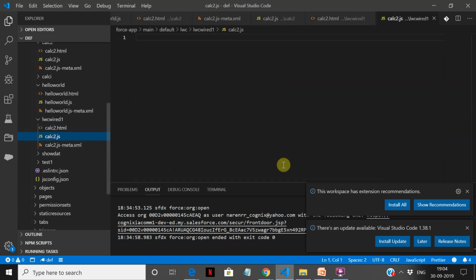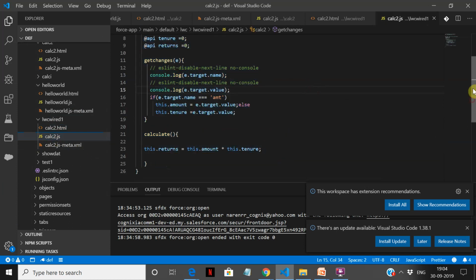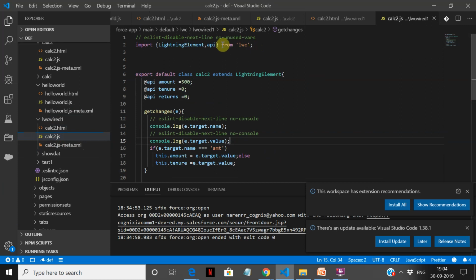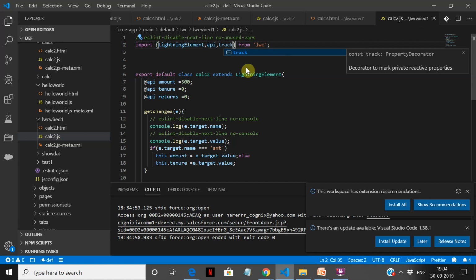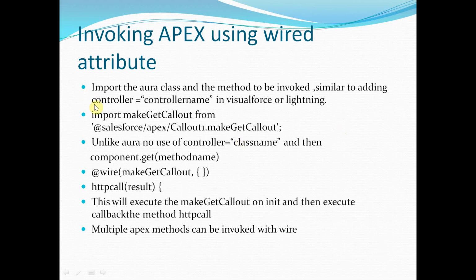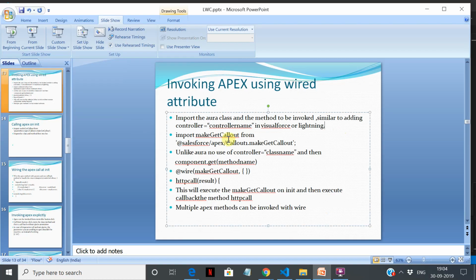This @api and track, let's create a private variable track and this will remain, and in addition to this, now we have to import that class. This @salesforce/apex is a common URL. All your classes will reside under this. If you want to access any of these classes, you'll have to give this path. That's the common API interface for that. So let's import this first.